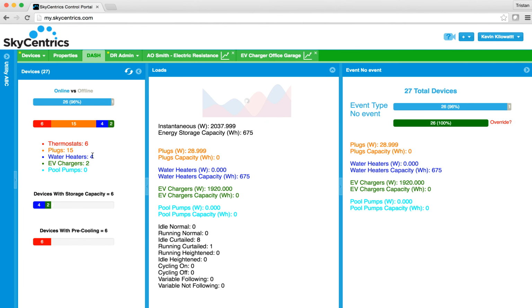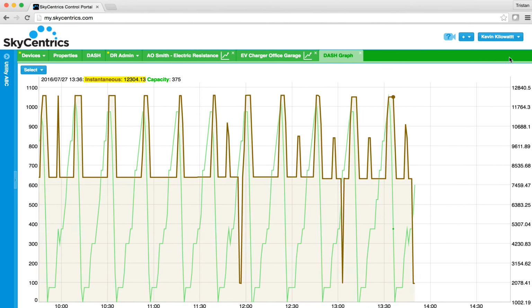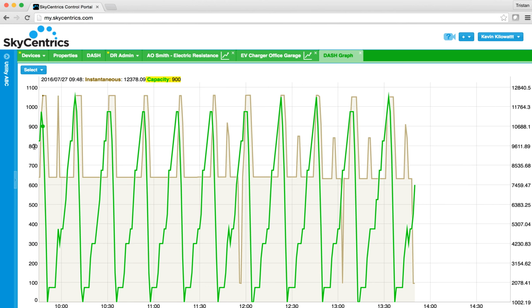Now let's go to the dashboard that we provide for utilities so they can keep track of all the devices that are online versus offline. Here is the category of devices, devices with storage capacity and devices with pre-cooling. And we show the op state, and you can see that 8 of them are in idle curtailed, 1 of them is in running curtailed, and we show all of the capacity and instantaneous power usage here for each device type, and then the aggregate of your entire platoon. Then we graph the aggregate, and here you can see on the right side the scale for all the power in your platoon being used, and on the left side the scale for all the storage capacity in green.